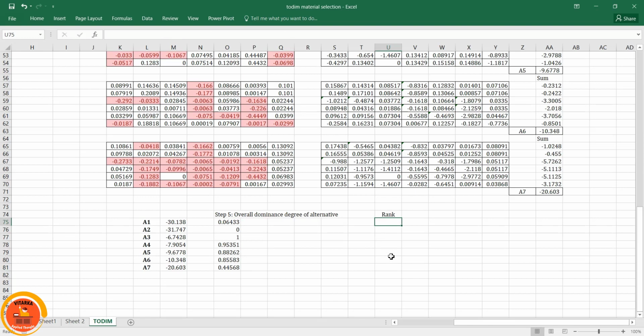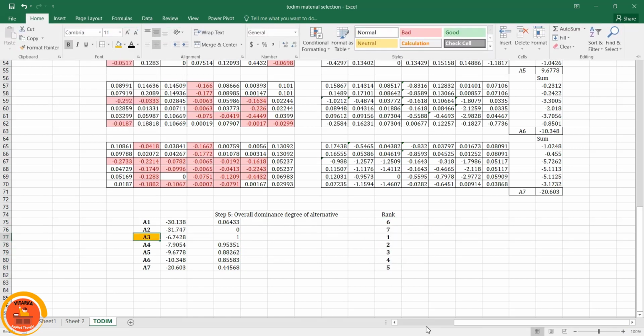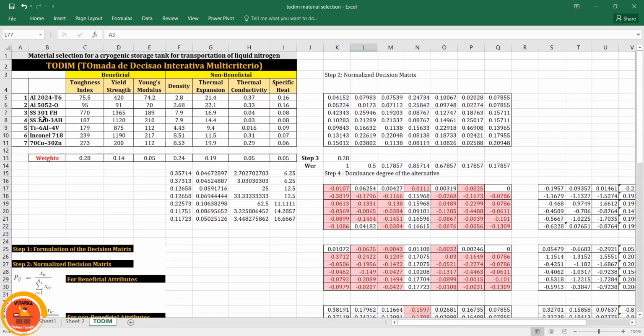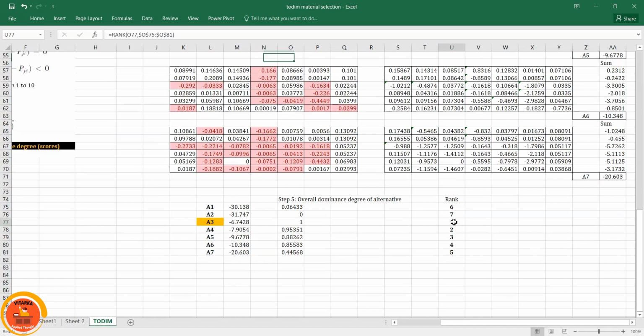Calculation of the rank is the final step, equal to rank of the corresponding cell, comma, the range of the values, using the $ symbol to fix the range, and just hit enter. Then drag the cell to all remaining alternatives to get the corresponding cell values. Finally, the third alternative is the best alternative in the material selection for the cryogenic tank, that is, SS301FH material is the best material. Thanks for watching the video.